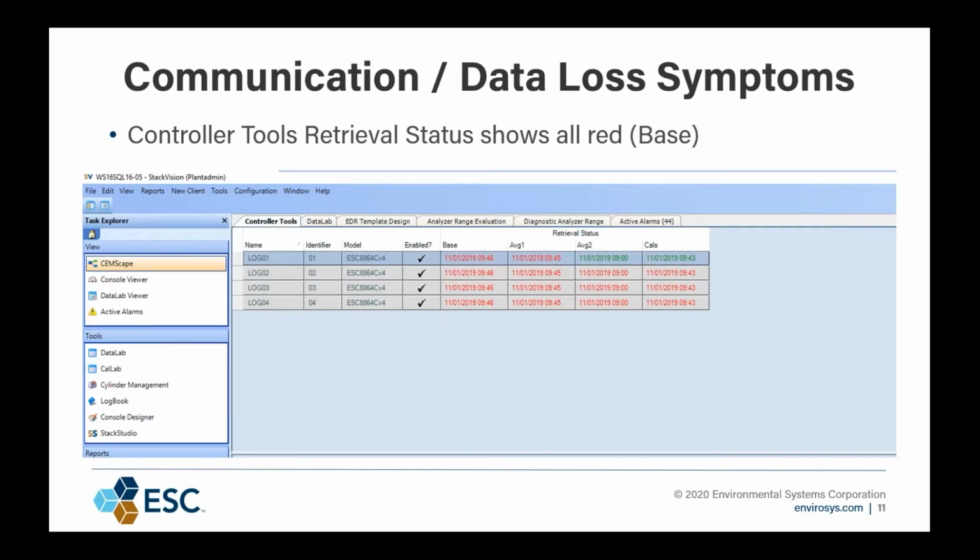So another sign would be going into your controller tools. If you're not familiar with coming to here, it's going to be under your tools and you'll be hitting on controller tools. And typically on this screen, if you're familiar with it, you really want to keep an eye out on the base interval. The base interval is the one that we pay attention to the most. Your average 1 and average 2, those usually get pulled in depending on which interval they're set up for. I believe the average 1 gets pulled in every 15 minutes, and then your average 2 gets pulled in every hour.